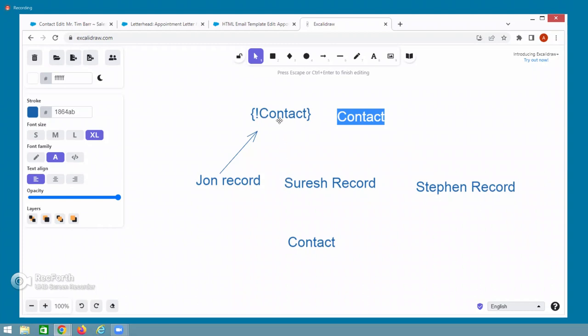Understand? For example, I am passing this. How to pass? I will tell you. Okay? For example, I am passing the Suresh record. Then it is not treated as text. It is a dynamic notation. Then it is going to the contact.